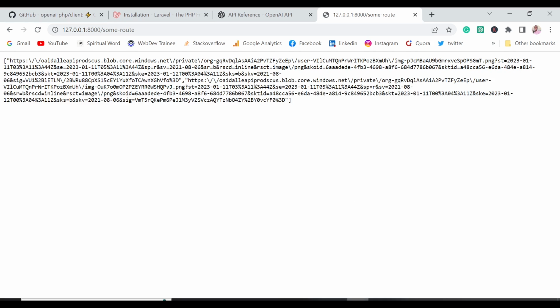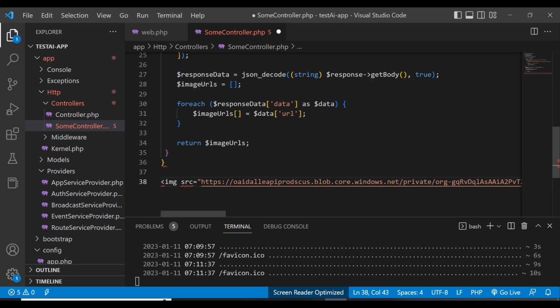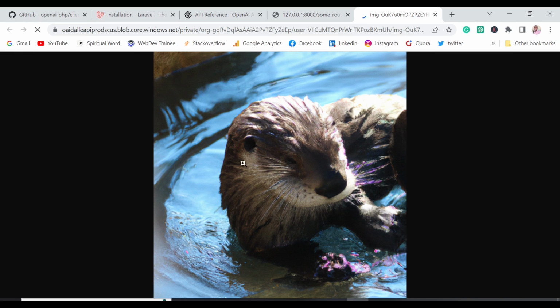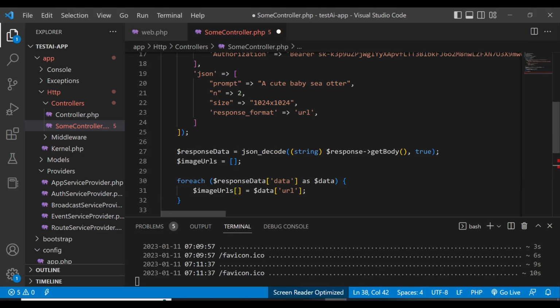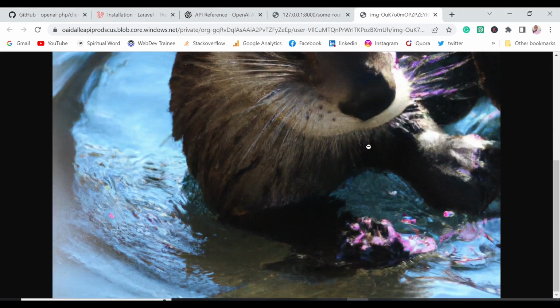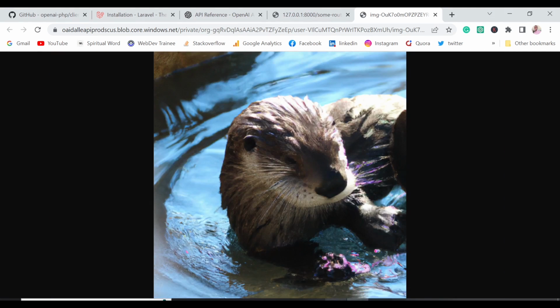So I copied this one and reformatted it into an HTML form, and then I did a control click. The control click will generate for me the image of the particular prompt that I'd given, a cute baby sea otter. So this is what I'm able to get as my final image from OpenAI.